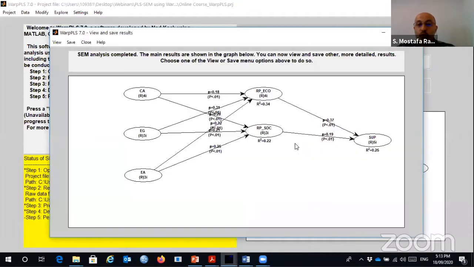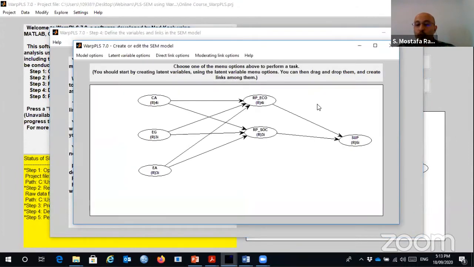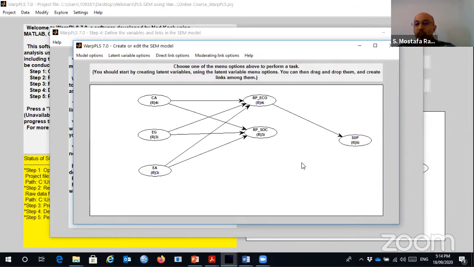We need actually to go to step 4 and delete one of the connections. Delete one of the links. So delete this link. When we delete this link, the software will give us only the effect of IV to DV with two segments through economic perception. So we need to isolate these two indirect effects.